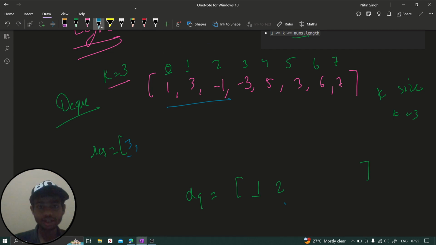Now we are going to take the third index, and the third index has a value of minus 3, right? And you can see we can put it in my deque. Why can we put it in the deque? Because in the deque this is 3, this is minus 1, and this is minus 3, and you can see this is still in non-increasing, decreasing order, so we can put the third index here. I have put the third index, fine.